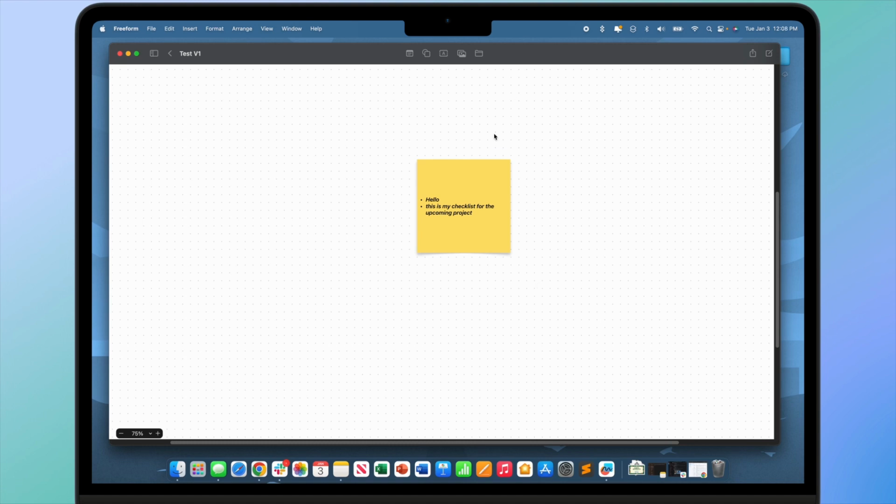Some other things to note with this sticky note: if you just click once on the sticky note, you have the ability to change the color of the sticky note.